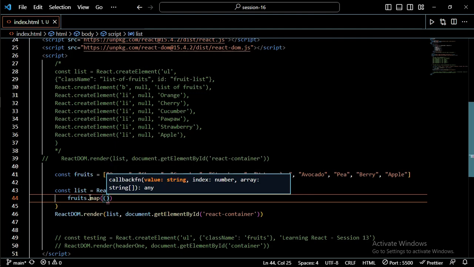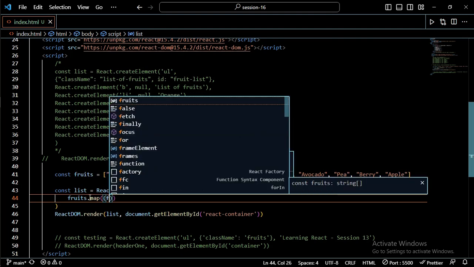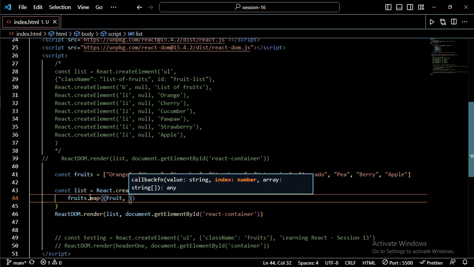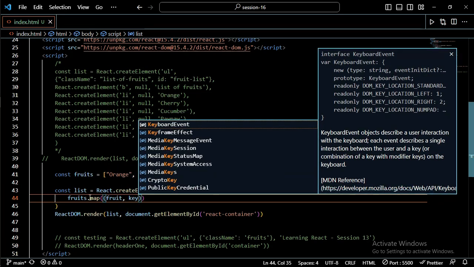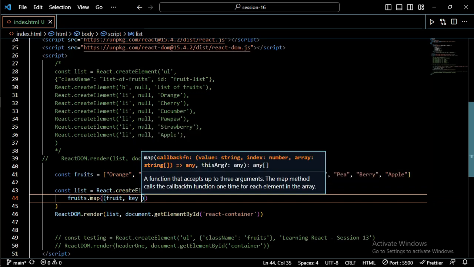And I'm going to give it two arguments, fruits and key, because React will throw up an error if I don't give it a key. React has a way of identifying each particular child. So if I don't give it a key, it may render, but it will throw up an error. All right.